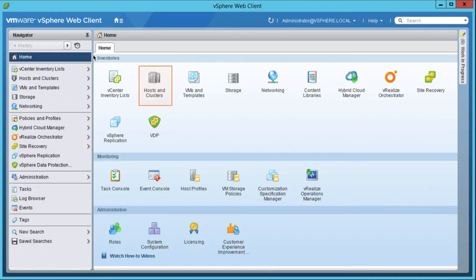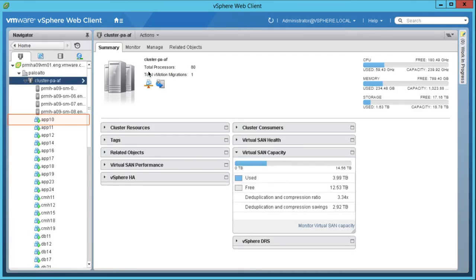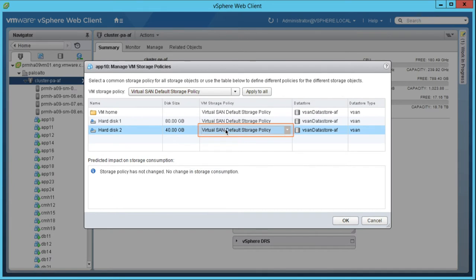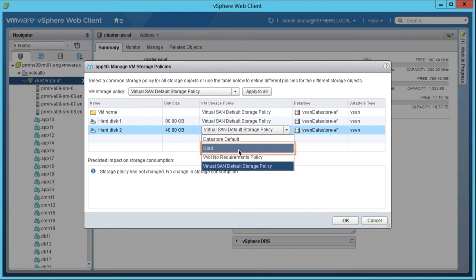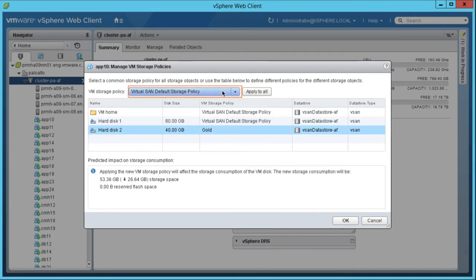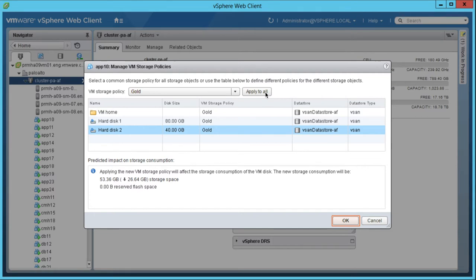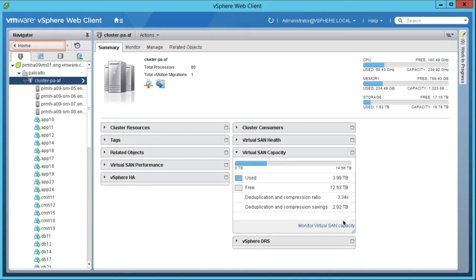If we now go home, back to our clusters, and over to our app10 virtual machine, if we just change the virtual machine storage policy from our default onto gold, and change the storage policy to gold, apply to all. That goes through and updates the storage policy on both of those hard disks to gold. So now they are getting the really high performing storage that we've just set up. We'll press OK and we're done.